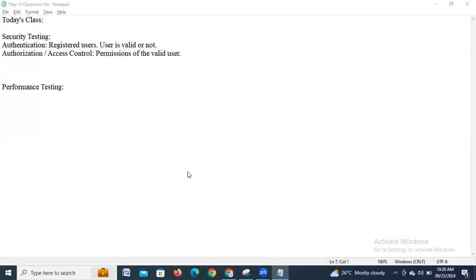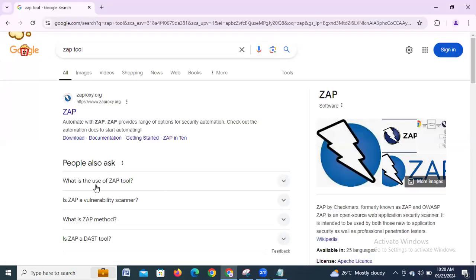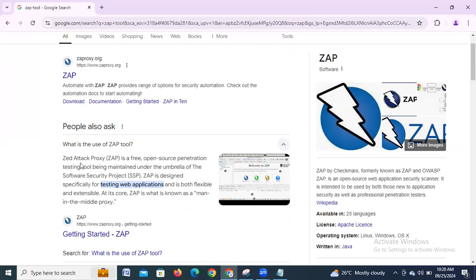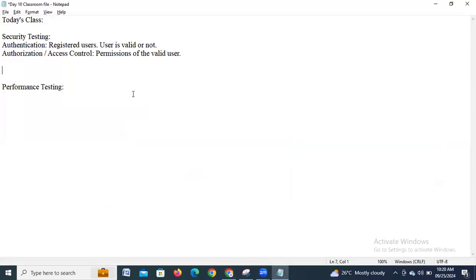It is scanning, you can see. So what is the use of the ZAP tool? In the application, you can see the Zed Attack Proxy is a free open source penetration testing tool maintained under the umbrella of the Software Security Project. ZAP is designed specifically for testing web applications. We are going to perform web application testing. I have used this tool in my company, and how I use it is, there is my application URL.